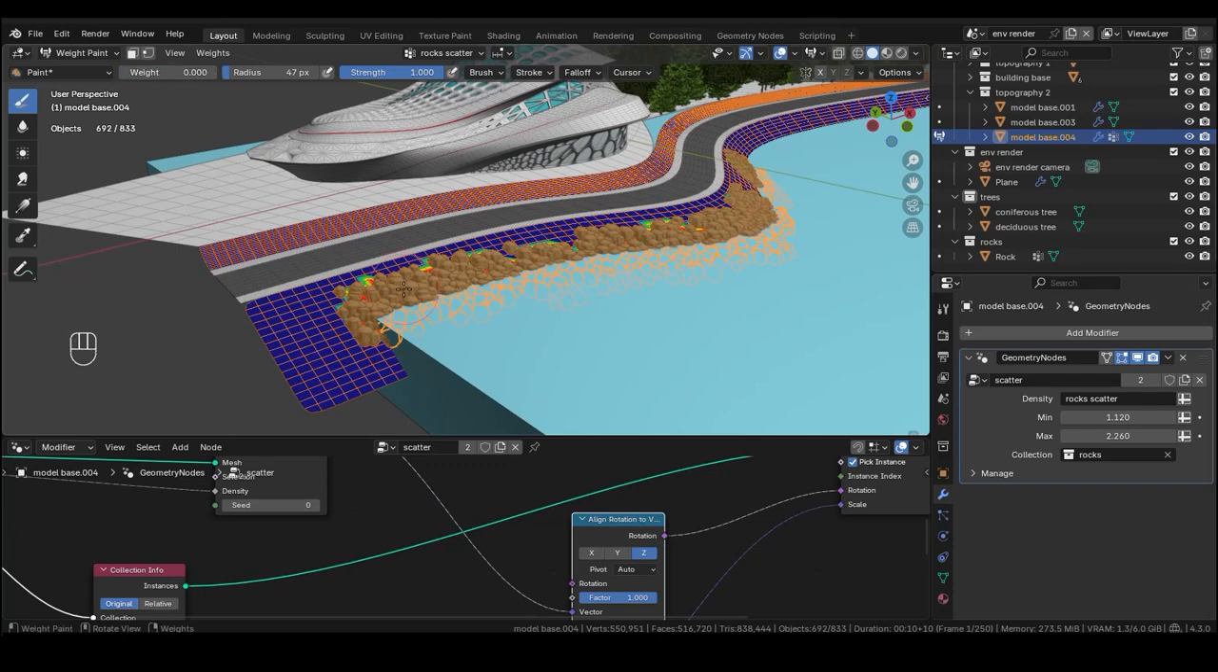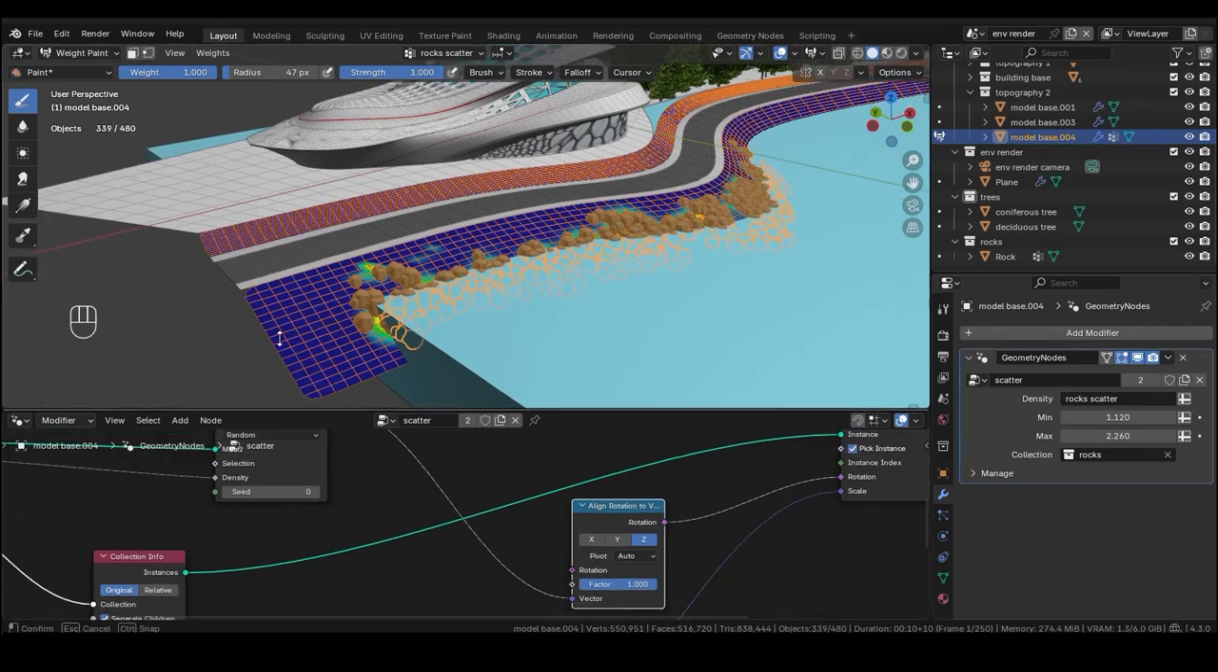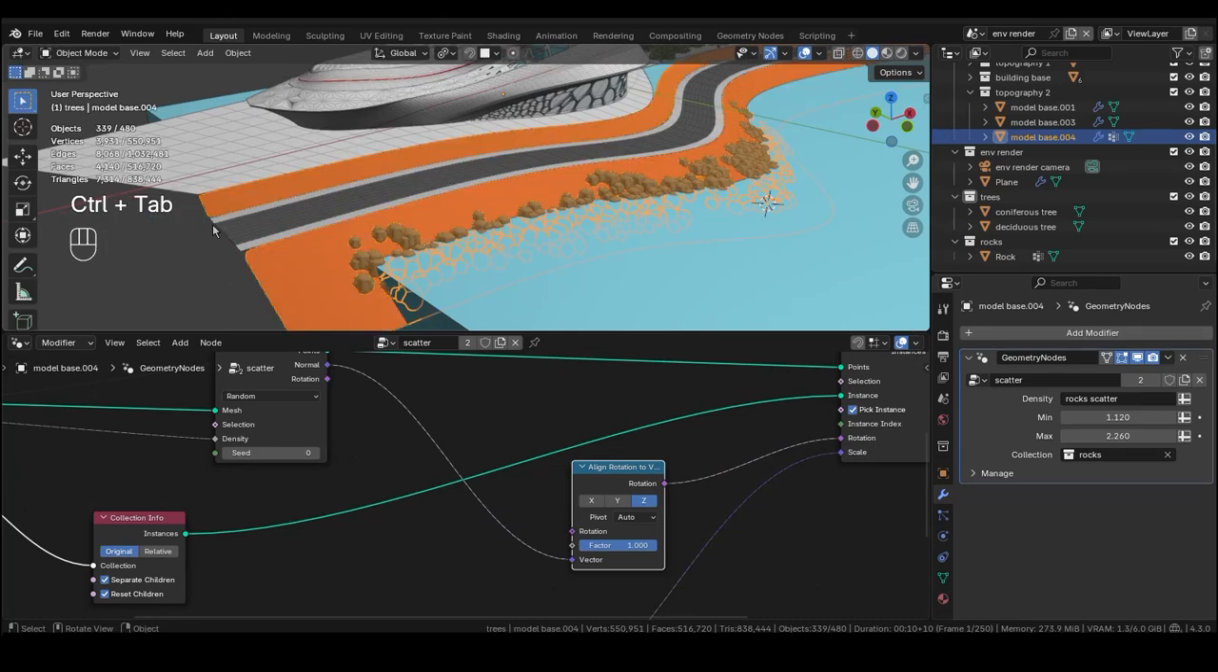And I'll go back to removing what I already did. So, I weight paint, and then we can scatter some rocks here. They will look good from under the water. That's it. We need to add a value here. Control Tab to go back to object mode.